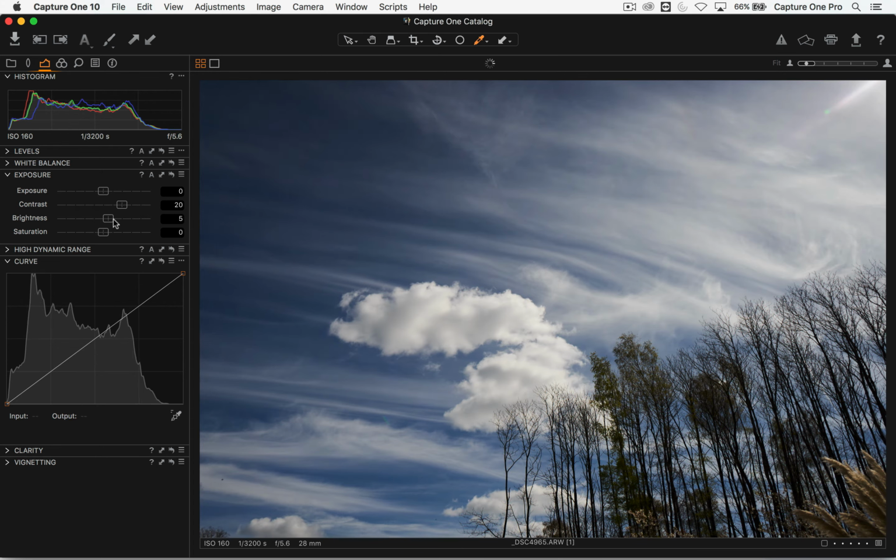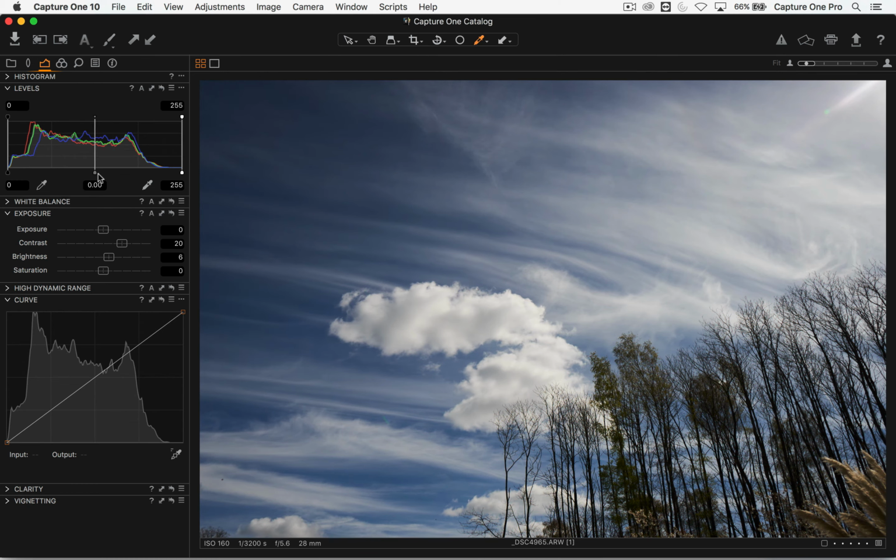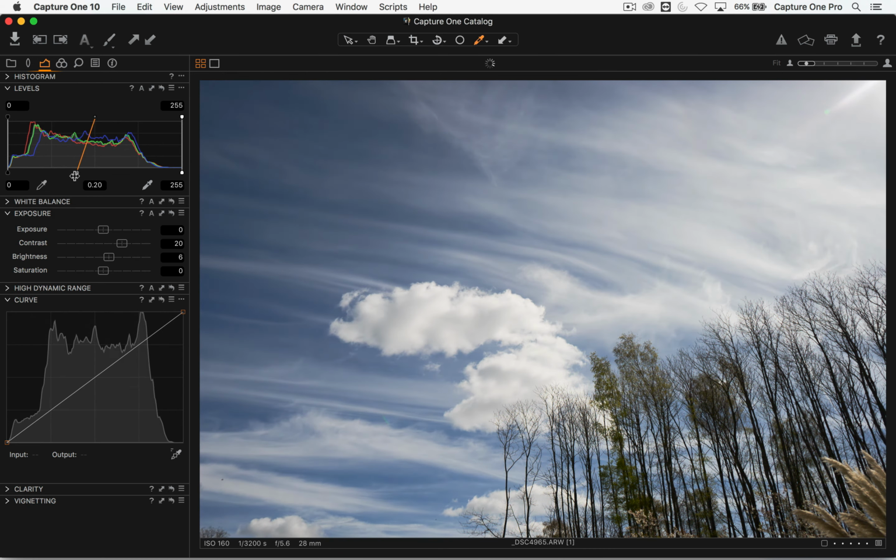Brightness is an easy one. That just makes the midtones brighter and darker. So this is like a midtone correction slider. It's actually very similar to doing this in the levels tool. Pretty much does the same thing, but it's a midtone adjustment. So it's very simple to understand that.